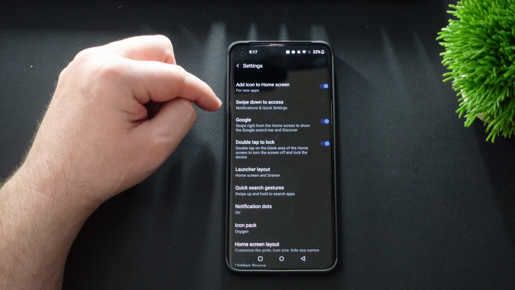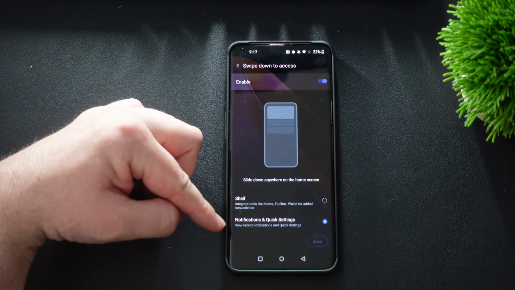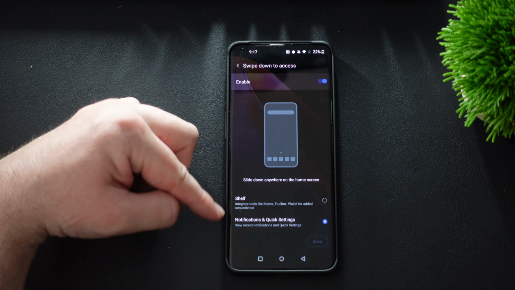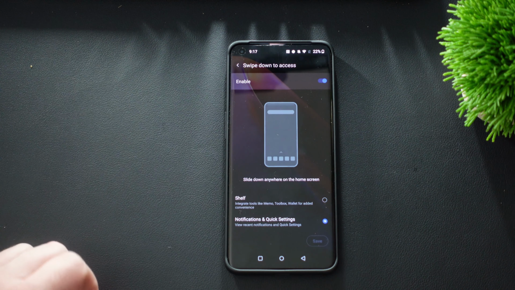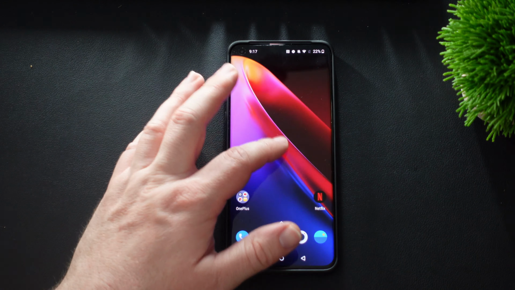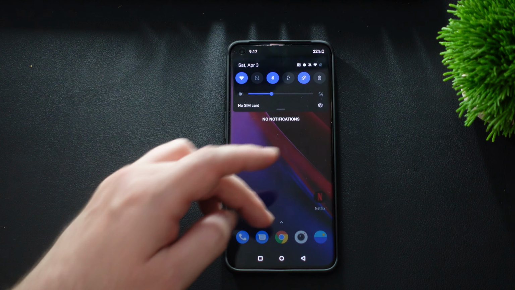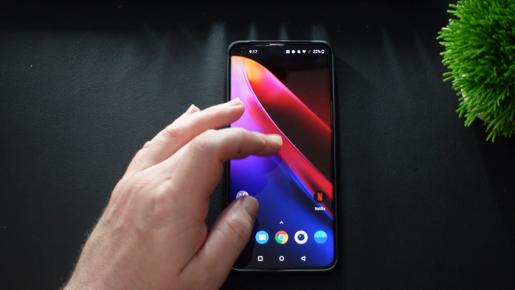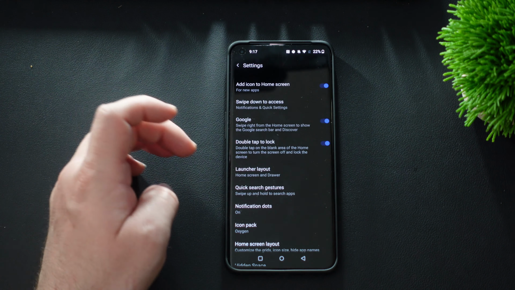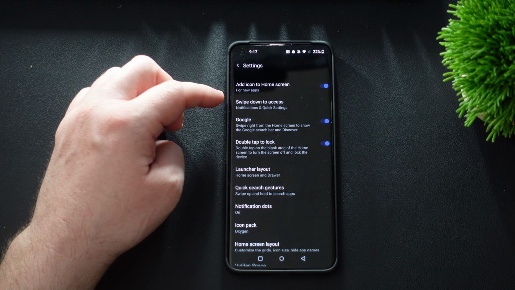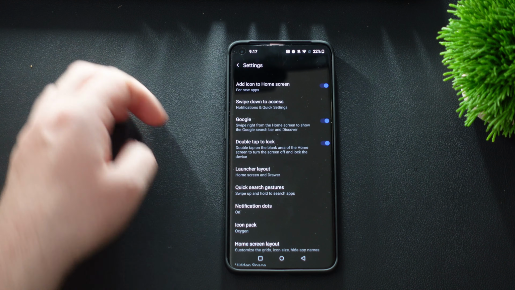Swipe down to access. So I tap on that. Make sure it's set to notifications and quick settings, because I think by default it's set to shelf. And what that means is when you swipe down from basically right here, it brings down my quick toggles. So I don't have to go all the way up. By default, it has the shelf, which gives you some information that you probably won't care about. I think having it set to your quick toggles and notifications is better.